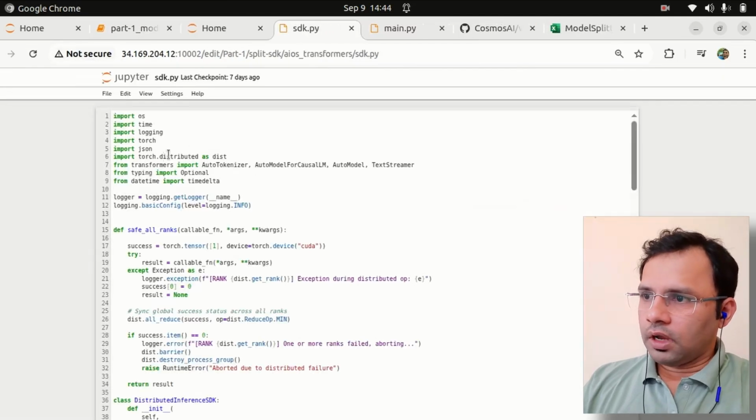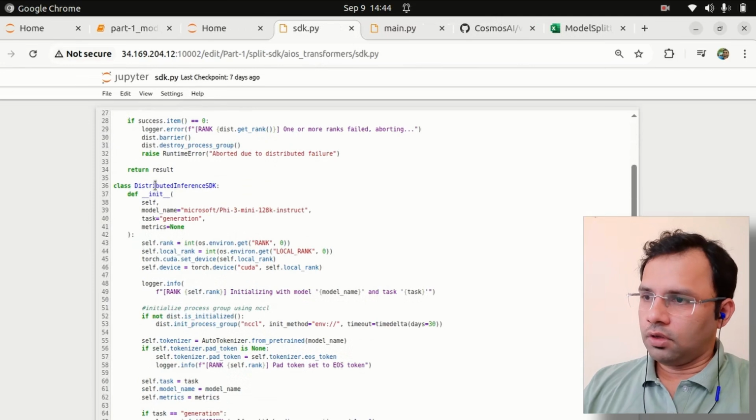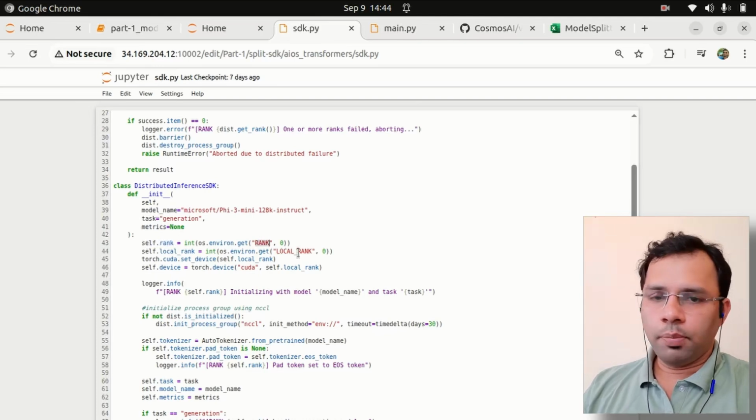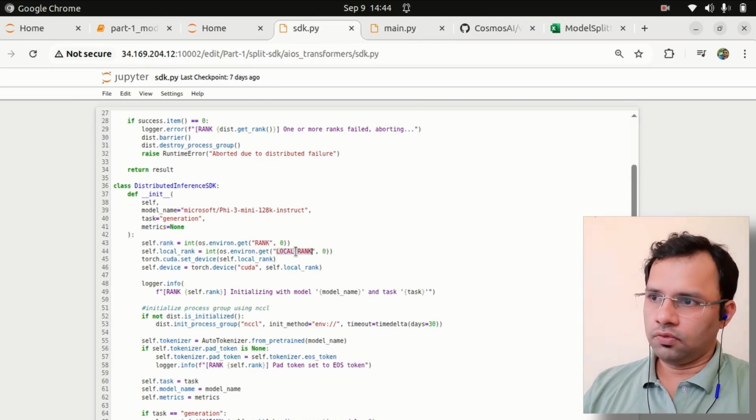So here we have a class, distributed inference SDK. It takes a model name, task, and metrics. If it is none, we'll initiate it. First we are taking the rank. This rank variable, rank and local rank, are passed by AIOS to this container, so you don't have to worry. That will be collected, and we'll be using those variables.